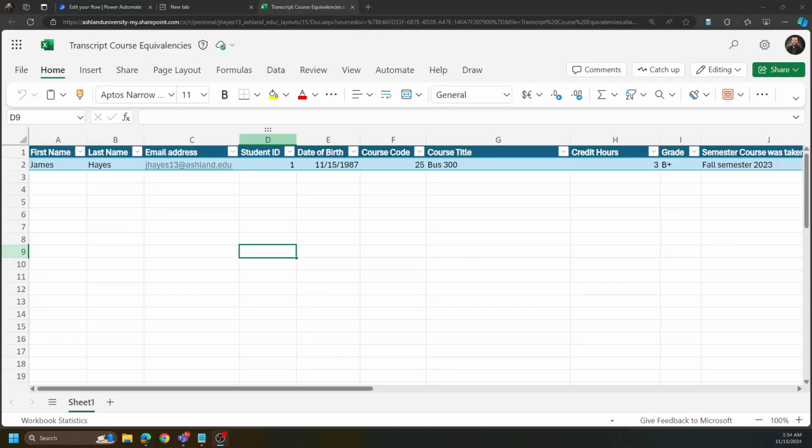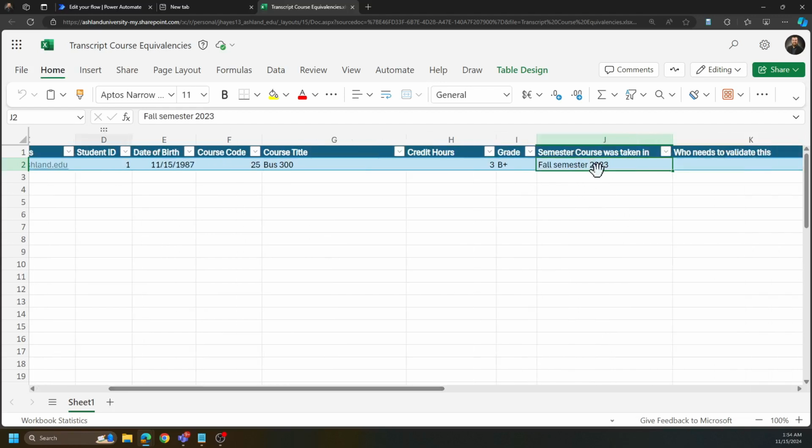So the spreadsheet where these all end up, we can customize this to pull whatever fields from the transcript we are interested in getting. But right now, for our demonstration, I did first name, last name, email address, student ID, if there is one on the transcript, date of birth, course code, which should be something like Math 100, English 100, Psych 101, the course title, which is a brief description of the course, the credit hours, the grade, and then the semester when the course was taken.